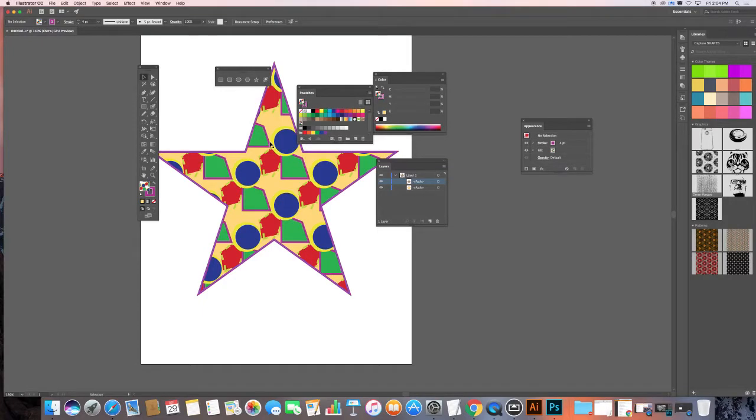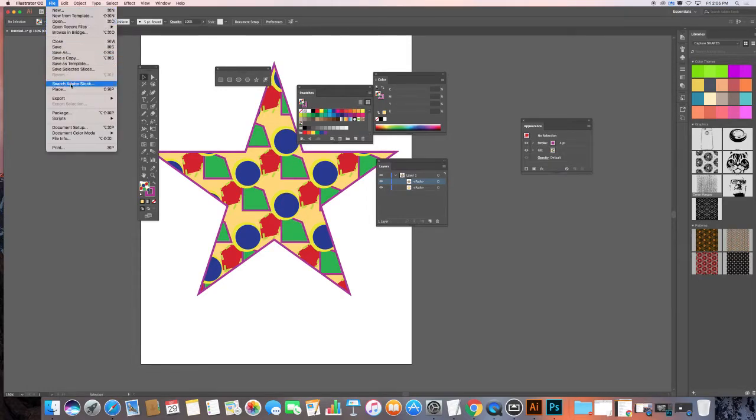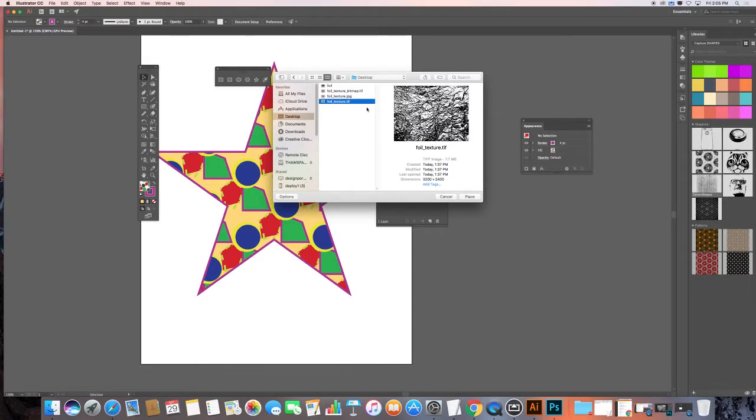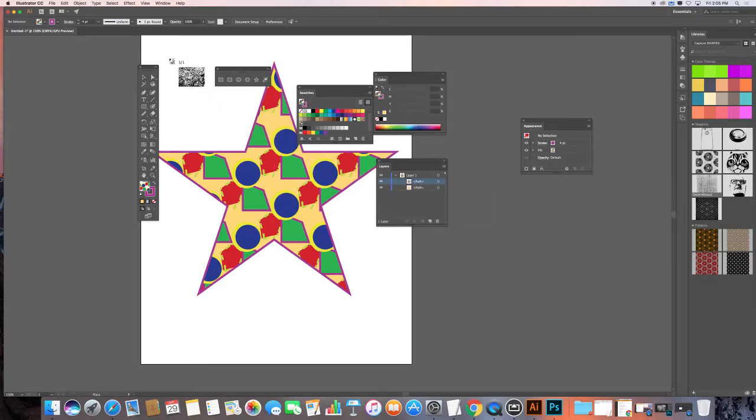Okay, we're now going to bring in the textural element that we created in Photoshop earlier. And the way in which we do that is using File, Place. I saved it out on the desktop. So there's my foil texture. That was a grayscale TIFF image. And I'm going to place that in. I'm just going to drag this so that I'm covering that graphic completely.